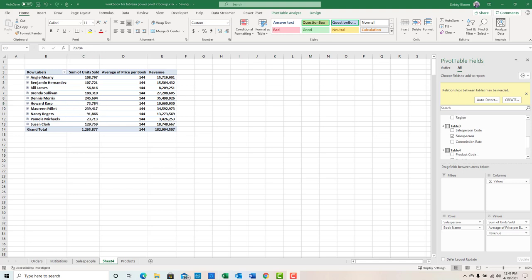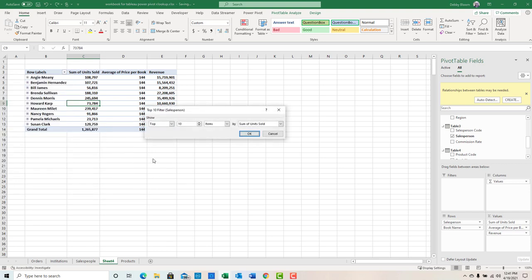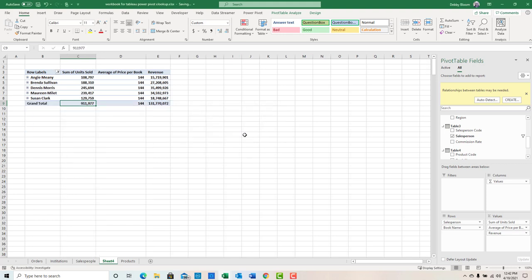To display our top 5 salespeople, within the pivot table, I'm going to click the down arrow next to row labels. I'm going to choose value filters, hover over value filters, and then click top 10. Now, instead of showing the top 10, I can click the down arrow and show the top 5 by. Notice I can choose any field that is in the pivot table, and this time I'm going to choose revenue, and I'm going to click OK, and there are my top 5 revenue producing salespeople.